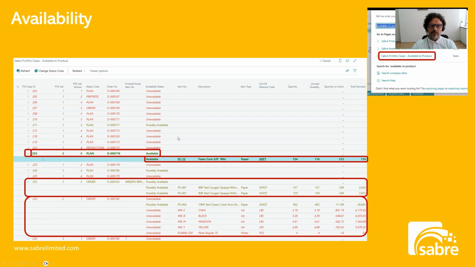Once you identify this, on the top you have two functions. One of those functions is to change the status code of the case. This, of course, means that if you change the status code of the case from, let's say, plan to production, this case will be pushed further into the production process. When you're using this tool, it's important to always refresh the data in it, because somebody might have worked on the cases and changed the status and maybe pushed the case to production already.